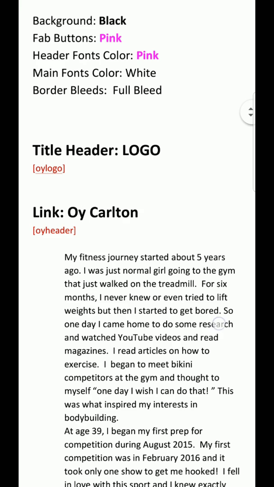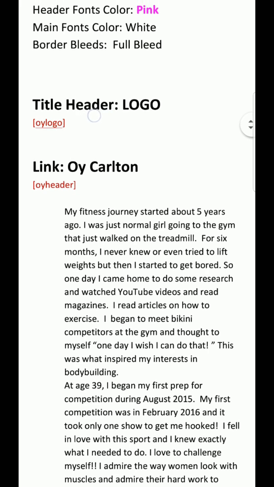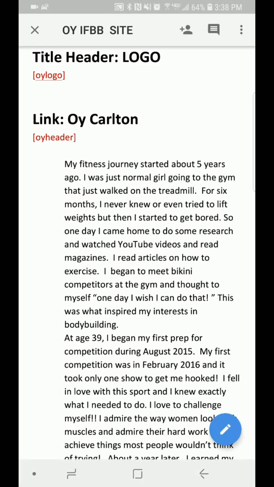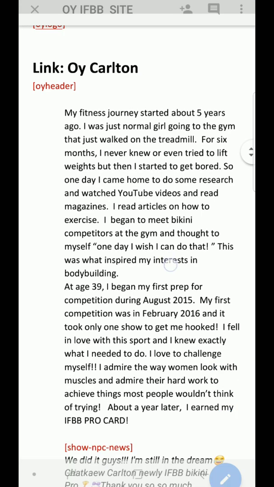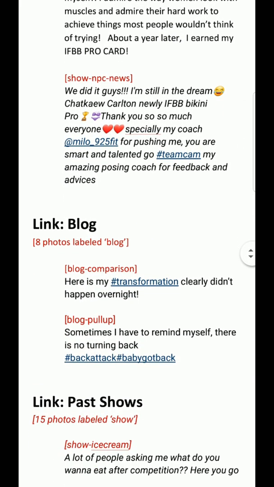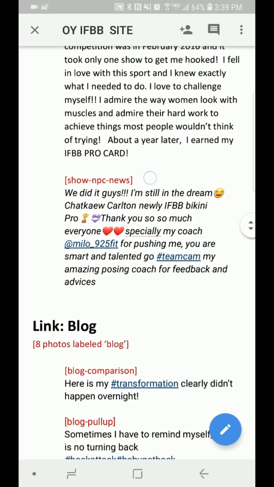As you scroll down this Google document, you will get a title header. Anything you see in red brackets, such as this OI logo right here, means it's an image node. As we scroll down, it's self-explanatory: link, OI Carlton. You will be creating a link that specifically just says OI Carlton. And we have her bio here, which we'll cut and paste later. Then there's a little caption that's going to be added to this image, called Show NPC News. You can see that right there.